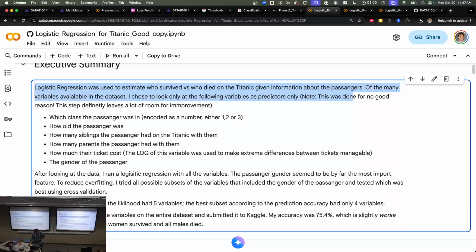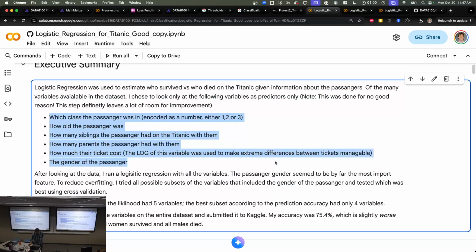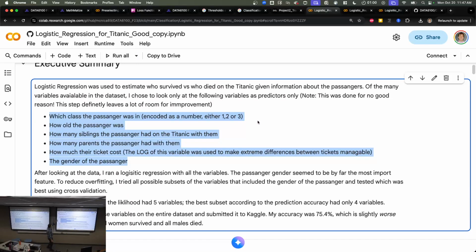Of the many variables, I chose these variables. There's a nice list. So I'm saying these are the variables I looked at. And I have details like, I encoded the class of the passenger, which was either 1, 2, or 3. I chose ordinal encoding, right? That's what that means. So these are the choices that I made on my variables.